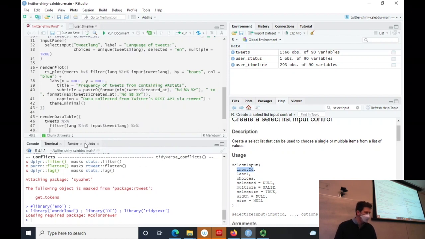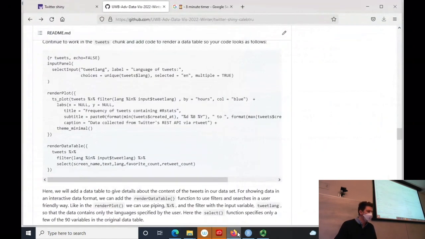And the next one is I'm going to do a select column. The reason why I want to do a select is because there are 90 variables in here. So even if I just pulled the tweets that match the language I'm interested in, it's going to create 90 columns, which is way more than the user needs. So let's focus on the columns that have the most interesting information. In this case, it's going to be who said it, what did they say, what language was it in, how many people liked it, and how many people retweeted it. So let's go ahead and use this for the select. And that's nice because it gets us down to 5 columns instead of 90.